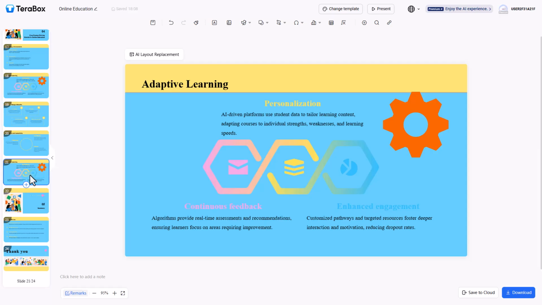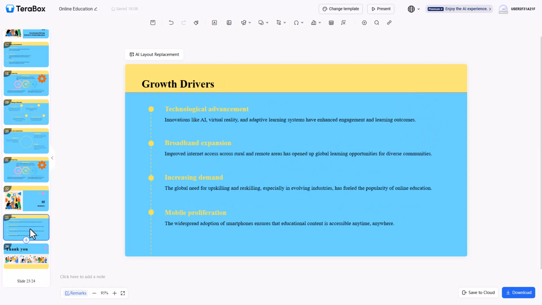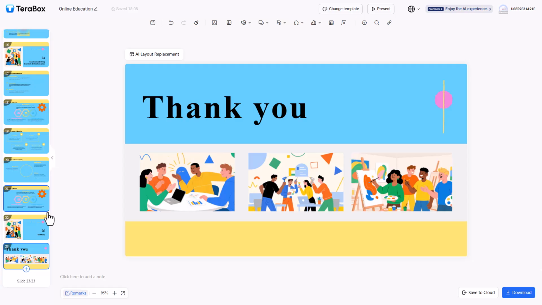If you don't want the slide anymore, or if you want to go ahead and delete some slide, then all you need to do is go to a slide right here, right click, and here you can see that delete slide is an option as well, just like this.